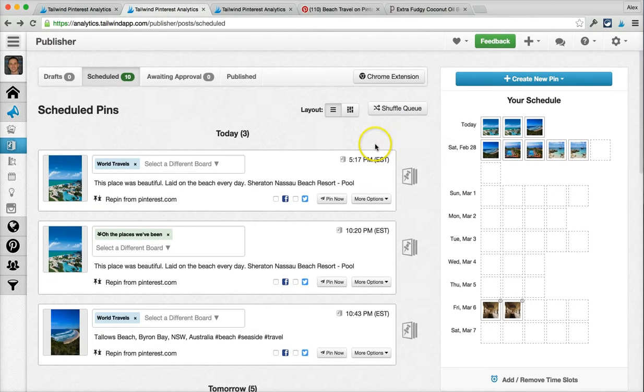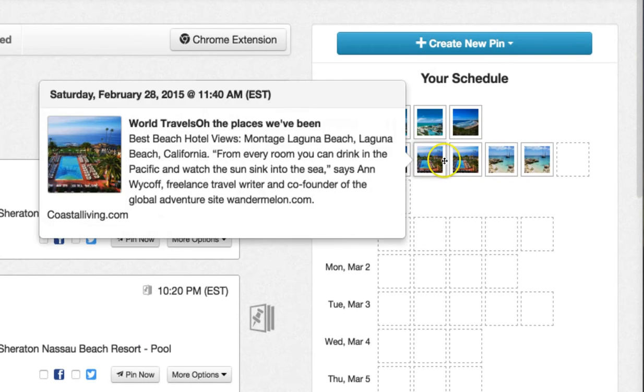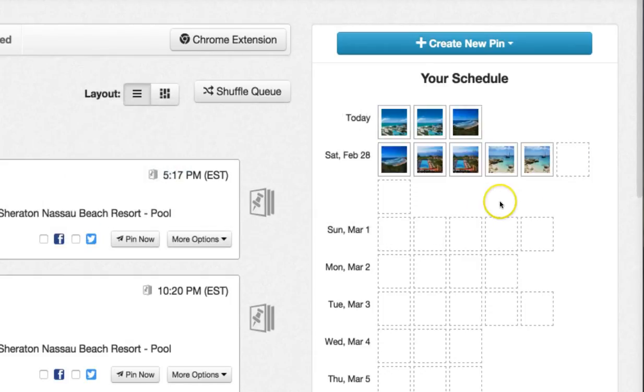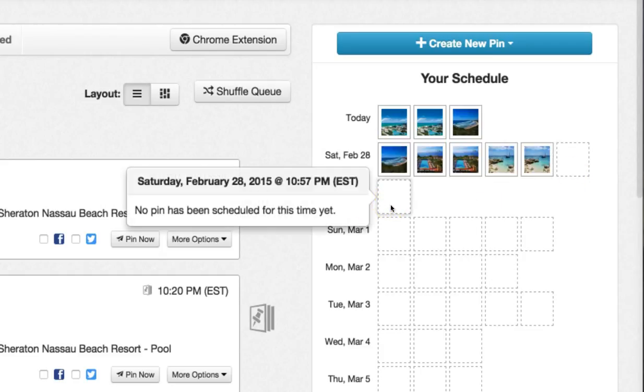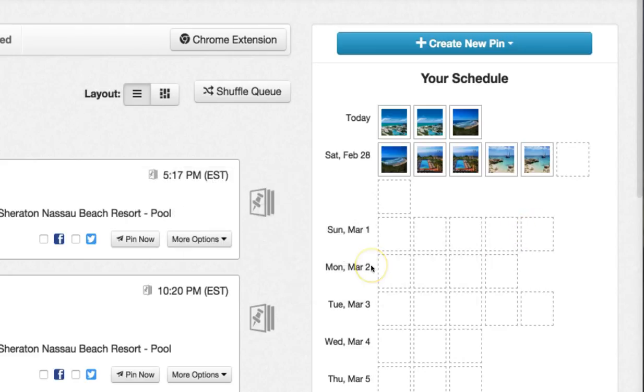So this is where adding to your queue becomes really important, because when you add to your queue, what's going to happen is it's going to fill in these time slots in the order in which you have them set up, and it's going to fill in the next available one. So the next pin that I add to my queue is going to be scheduled here on Saturday at 9:25 p.m. And the one after that on Saturday at 10:57, and so on and so forth. It'll fill in these empty boxes.